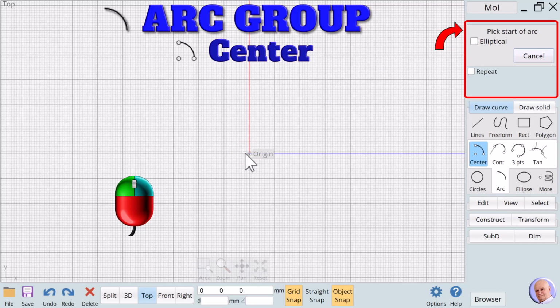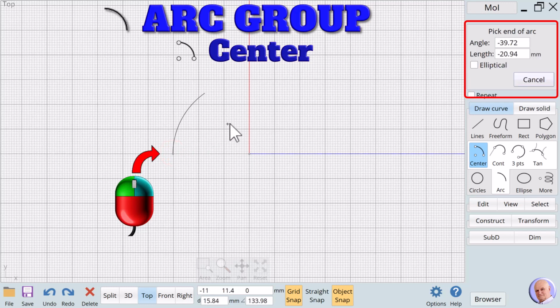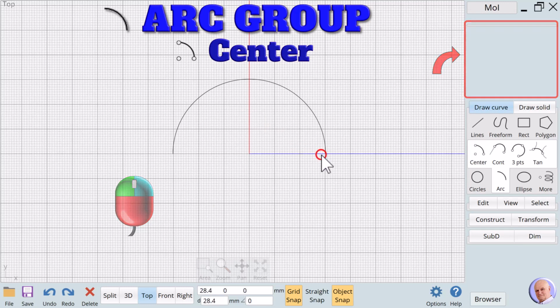When we select the center of our arc, the prompt changes to Pick Start of Arc. We select a new point in the view window, and the prompt changes to Pick End of Arc. We can use the mouse or enter a value into either the angle or length fields in the arc dialog box. Positive values move counterclockwise, and negative values move clockwise. A single arc can never create a closed curve.